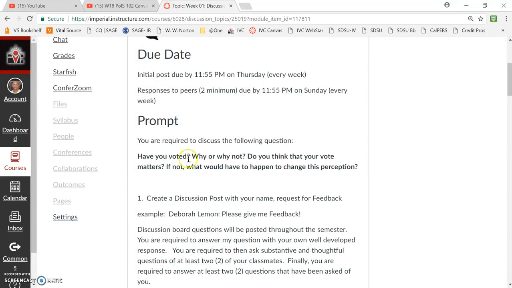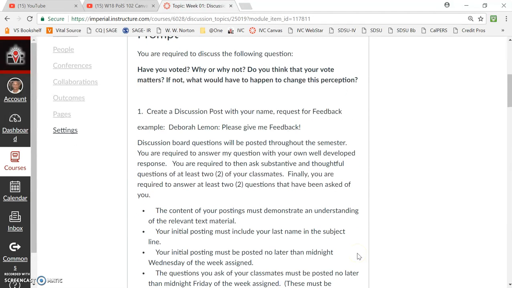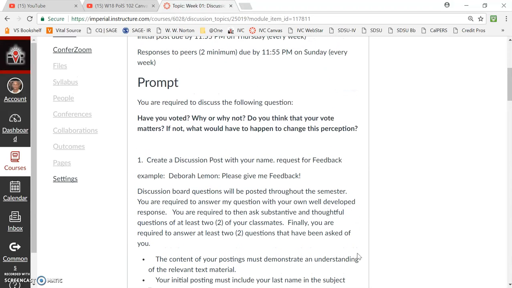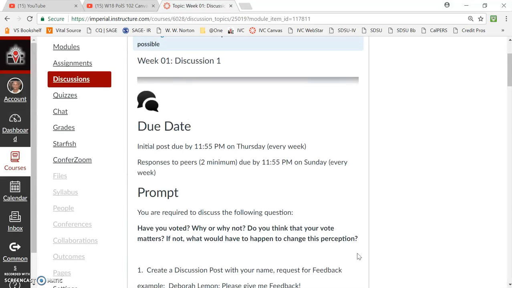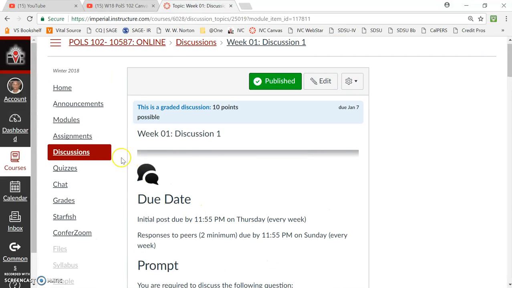So the first one I ask, have you voted? Why or why not? Do you think that your vote matters? If not, what would have to happen to change this perception? That's something for you to think about, and then you write your view of it. You can see below the information I expect from you, and form a nice paragraph to form your answer. Okay. All right. Let me continue here.